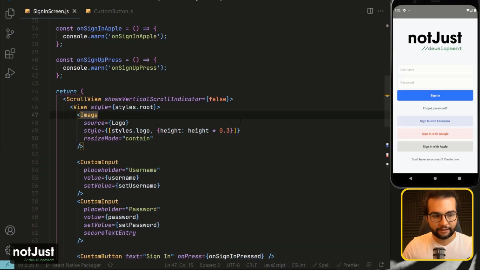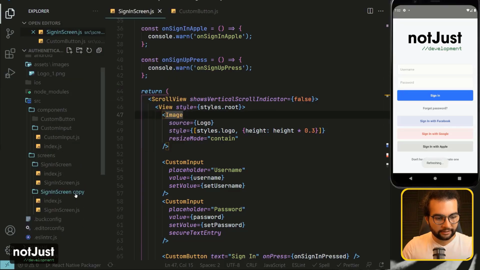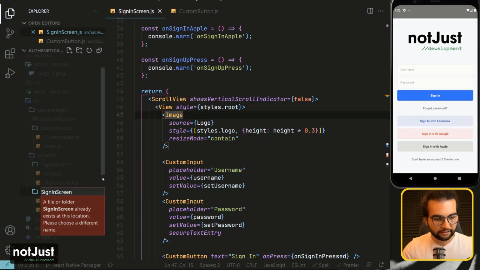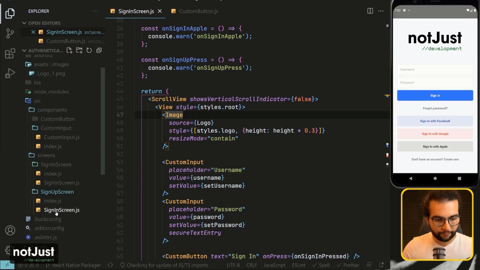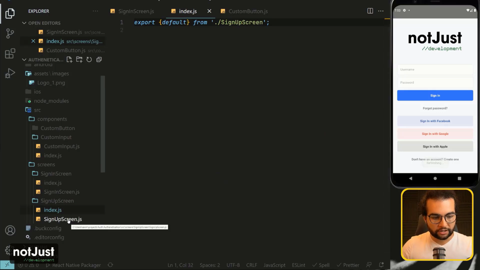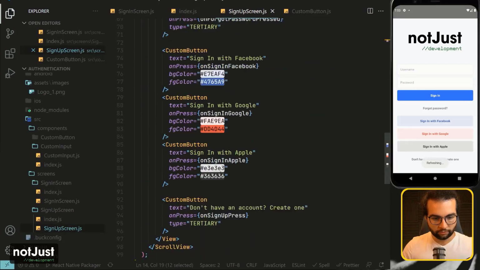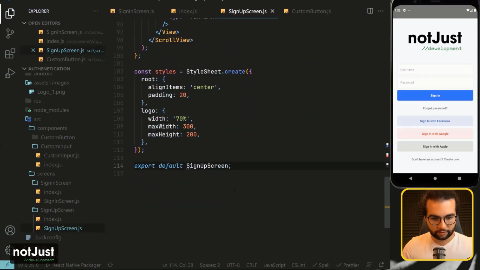So let's go back in our project, and to simplify things, I'm gonna duplicate the sign-in screen. Let's rename it to sign up screen, and the same thing for the file name. Let's rename it to sign up screen. Okay, in the index here, make sure to import it from sign up. And let's open our sign up screen here and also rename the component to sign up. Scroll down, and make sure you export the sign up screen.